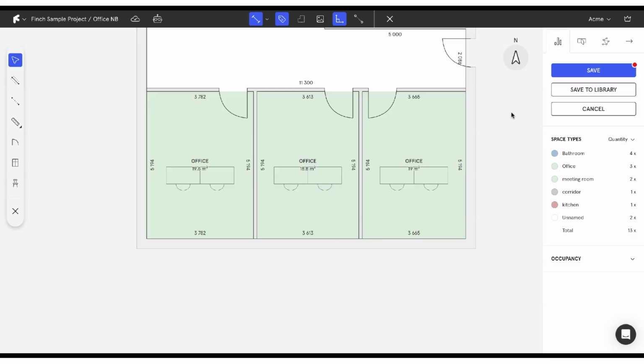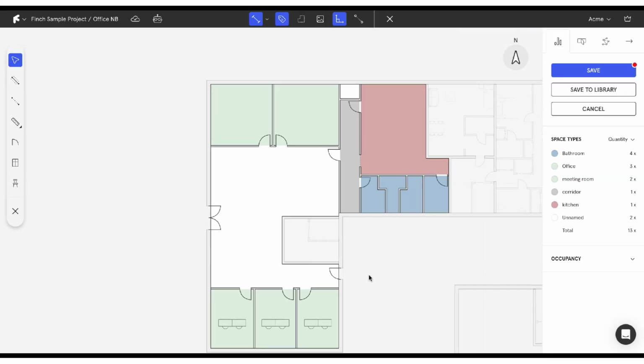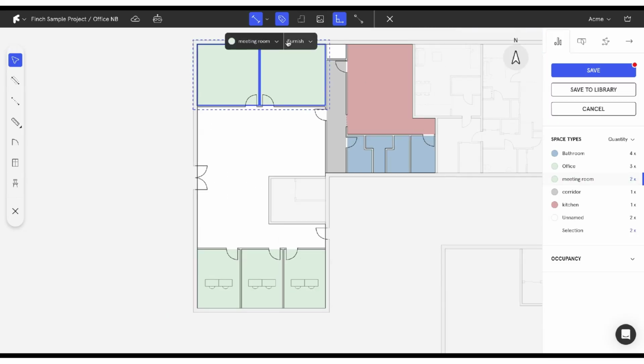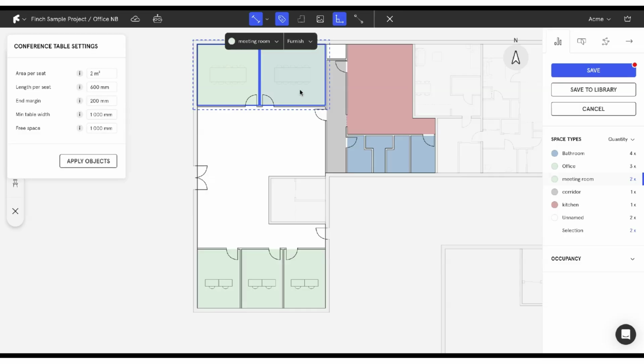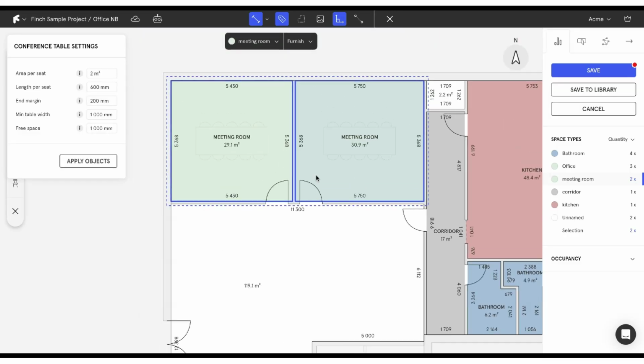So these are going to be our offices. Then we can do the same for our meeting rooms, but instead of desks, we want to have some tables here, some conference tables. Also here we get some input parameters.